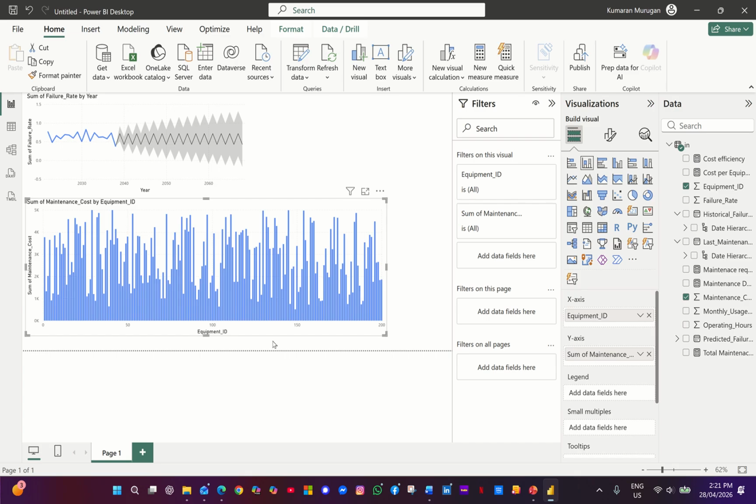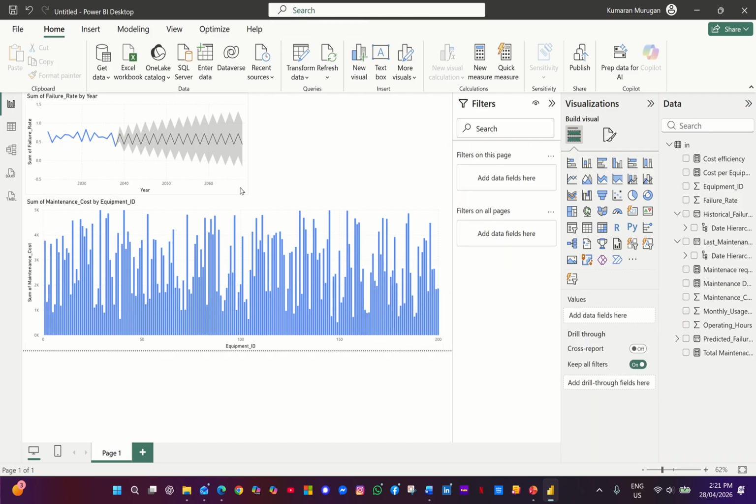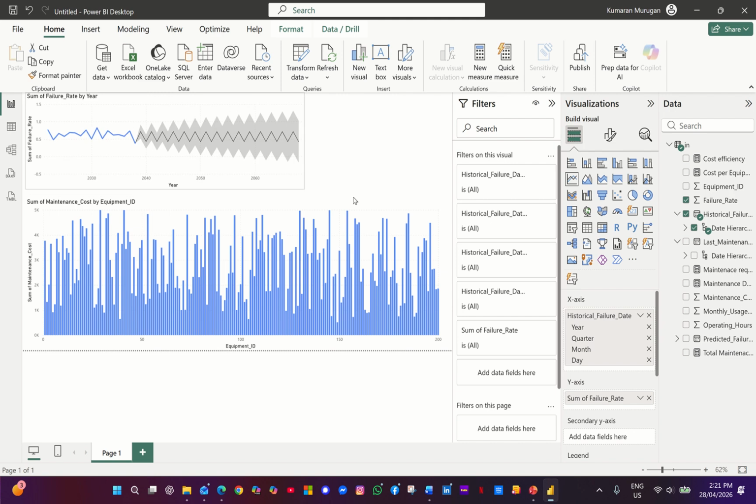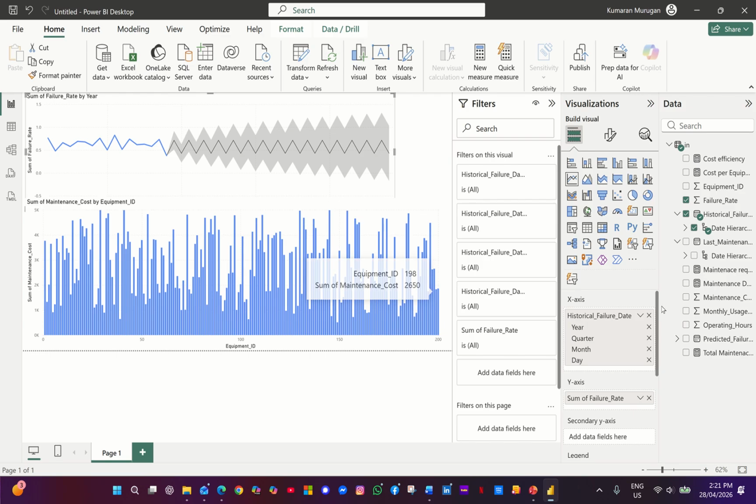So you'll have the maintenance cost for each of your equipment shown in this one. That's how you create your visual representation, and here you can see how your maintenance should be depending on the forecast, and what's your lower and upper bound for the next 20 plus years or so. That's your forecasting of time series using Power BI.